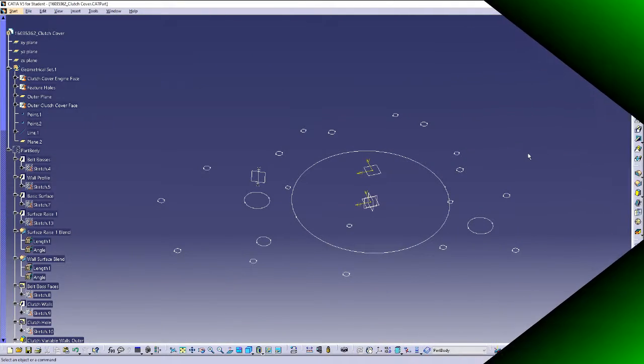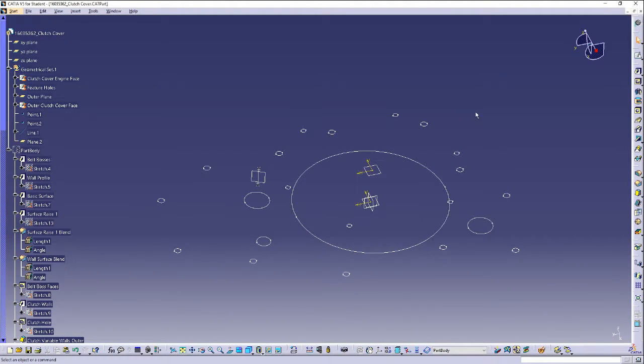My name is Jamie Fox, and today I will be taking you through an overview of the CAD models for the 2010 KTM clutch cover and piston.